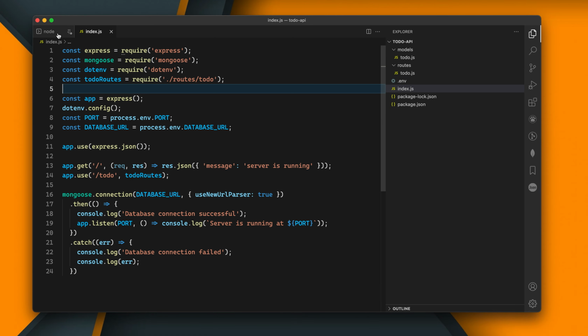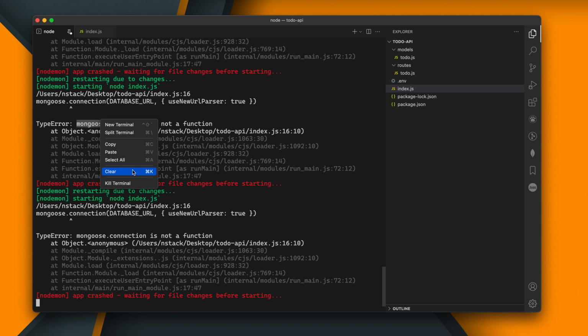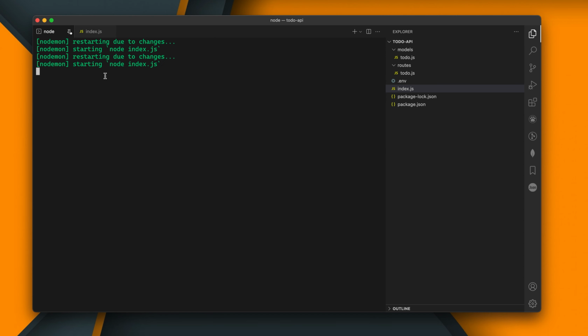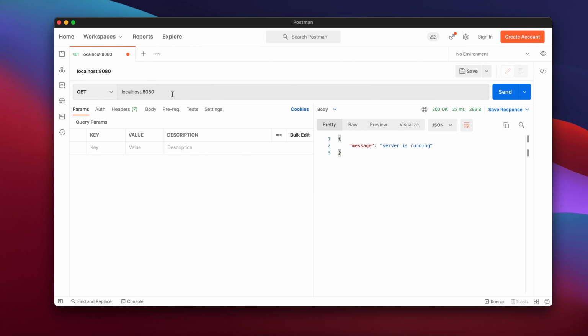Everything is good here. Let's come here, let's clear this and run mongoose.connect. Yeah, starting. Let's see. Yeah, connected to database successful. I will upload the code to the server, so don't worry in case you face any problem or if you think that you missed something.